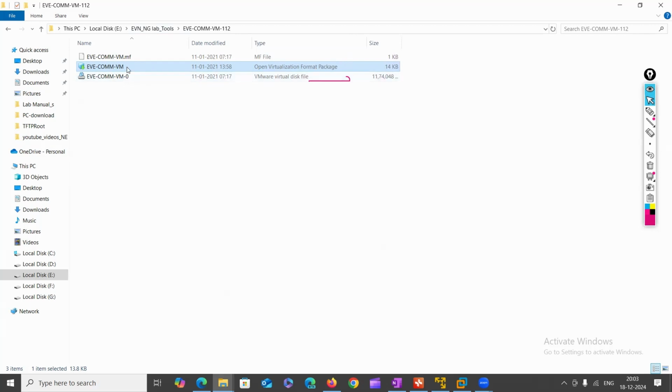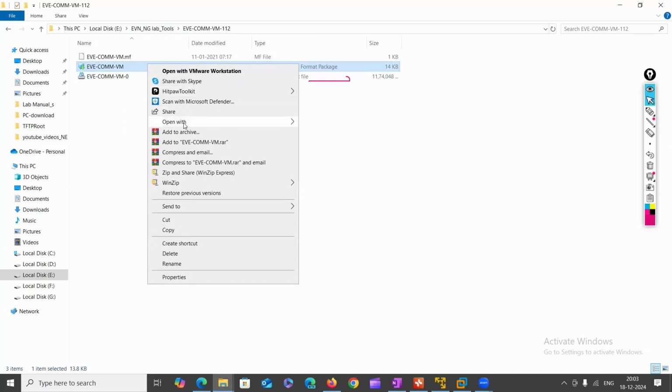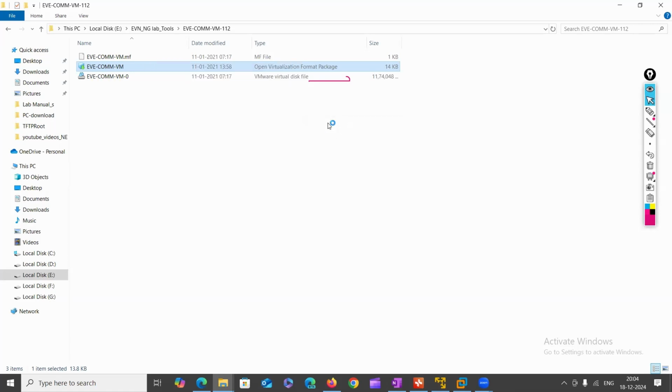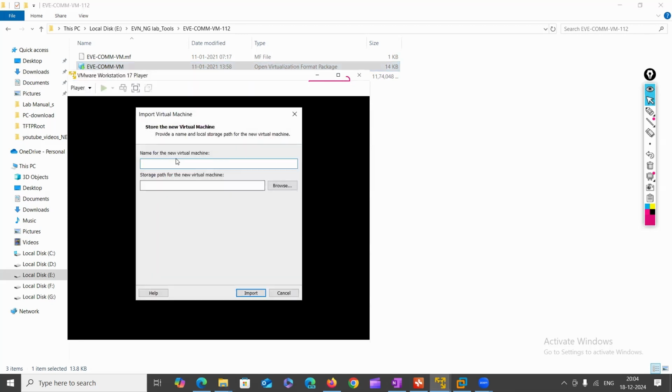Among these three files, click this file, right click and give open with, and choose the application you have installed for virtualization purposes, so VMware Workstation or VMware Player. I'm going to load this operating system in my VMware Workstation. Just click VMware Workstation and it will ask you to provide a name for this VM. Here we are just uploading the operating system inside this VM, so you need to give a name for this virtual machine.